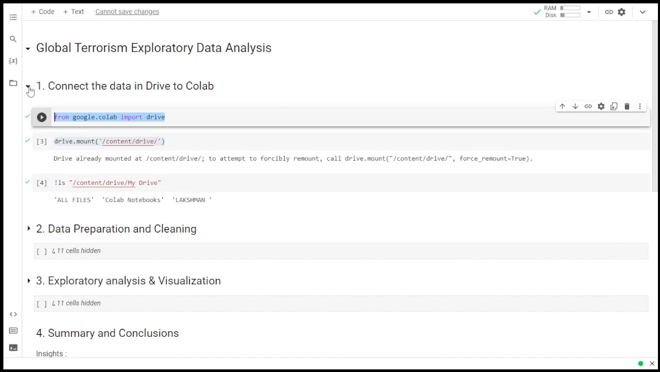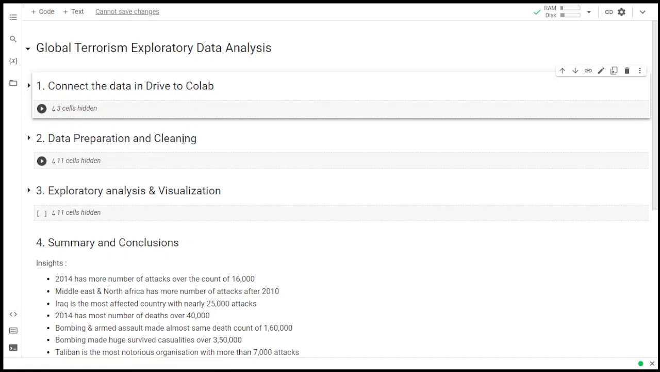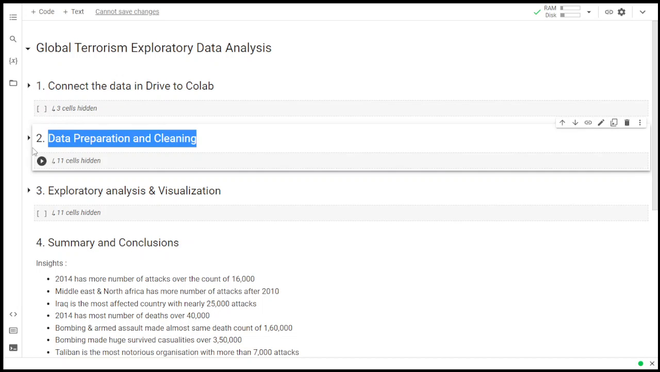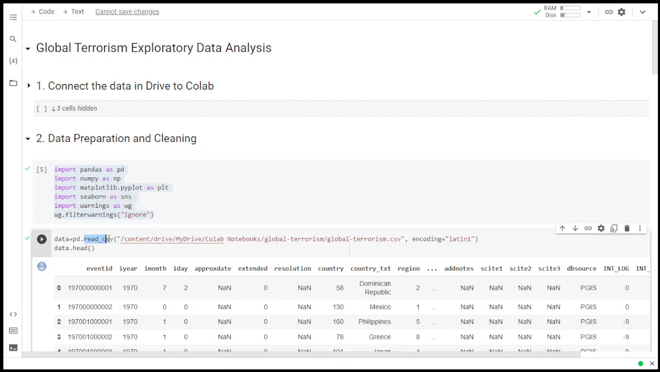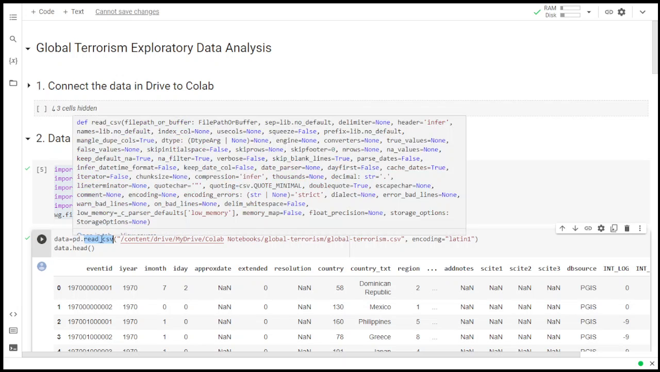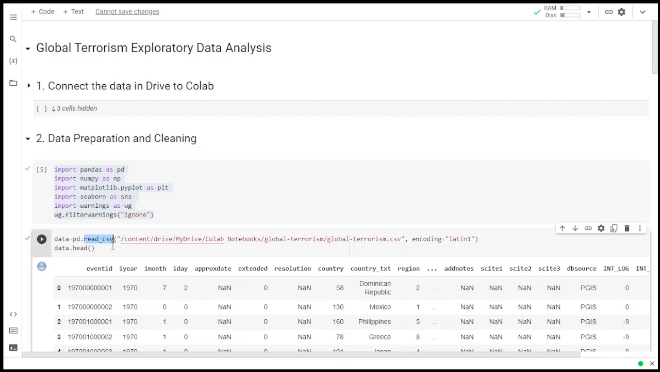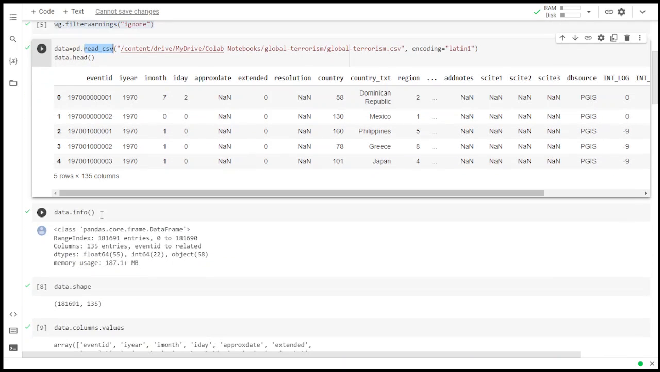Let's move on to the second subpart of the project, which is data preparation and cleaning. So in this cell, I imported all the important libraries like NumPy, Pandas, Matplotlib, and Seaborn to carry on this project. Let's move on to the next cell. This small piece of code, read_csv, reads the CSV, which is comma separated value files, into data frames. Let's move on to the next cell.